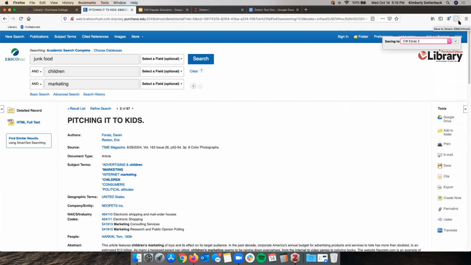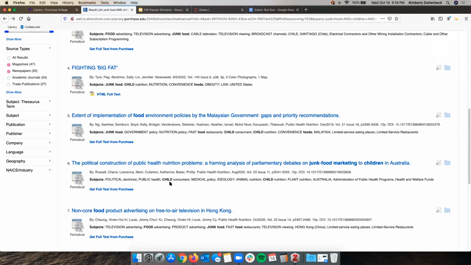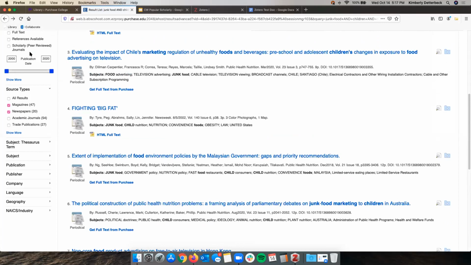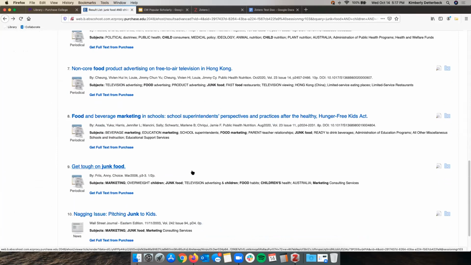So I can come in here and save that to my Zotero library, right? I know this is something that I want to work with. Again, I can come over here and look at my keywords and see if there's something here that interests me that I can use to develop my keywords a little bit more. They also have the date slider here, so you can manipulate and refine your results if you only want things that are slightly more recent, right? So you can go through here and see what kind of popular sources there are about your topic.